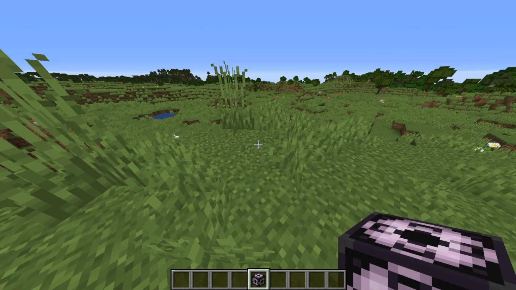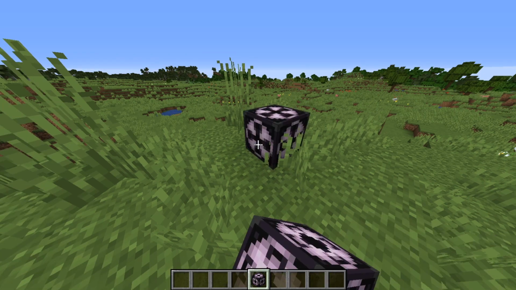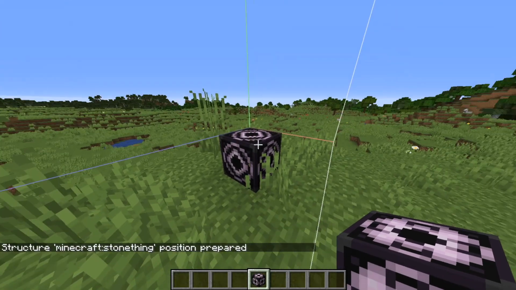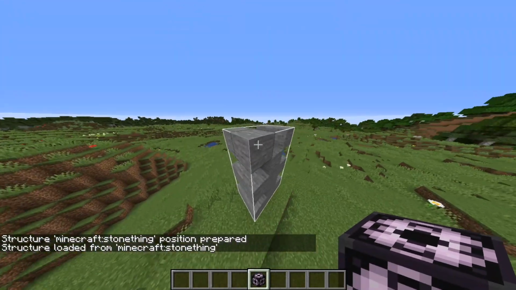Now after loading into the world where we've pasted the file, we can just place down a structure block, go to the load menu, type in the name of our structure, click load, and once more. And there you have it, it's in this world now.